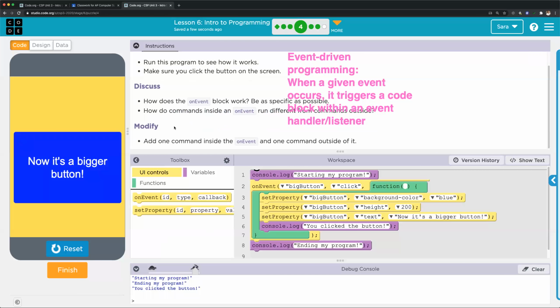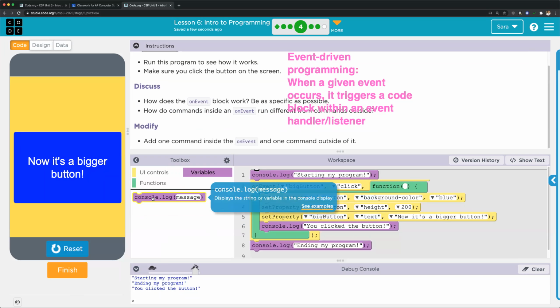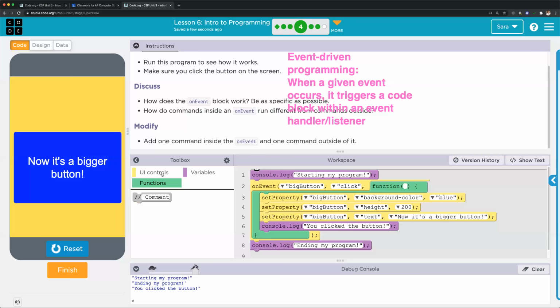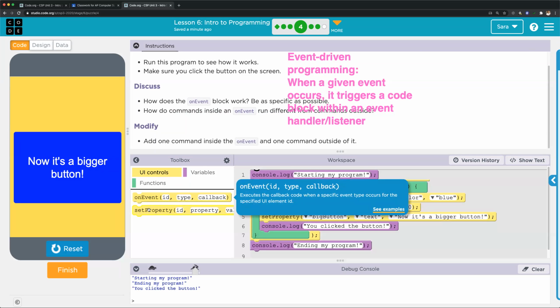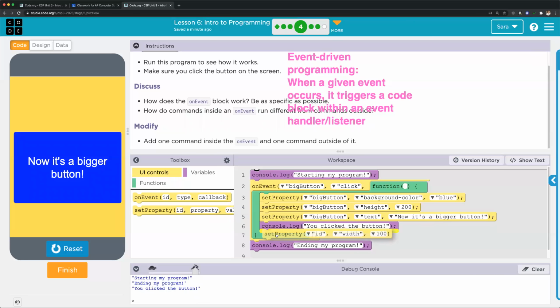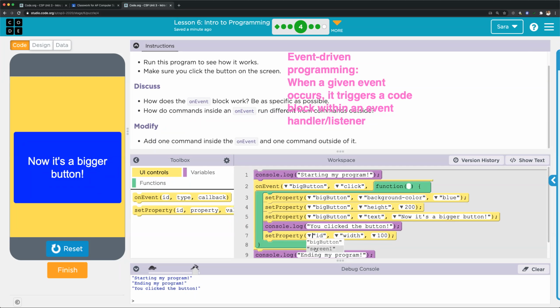So that's all we have to do for the discussion. They do want us to modify the program. So we want to add one command inside of the on event and one command outside of it. Right now we only have a set property and we have console.log. I'm going to click and drag my set property and put that inside of my on event. And I'm going to change again the screen one.